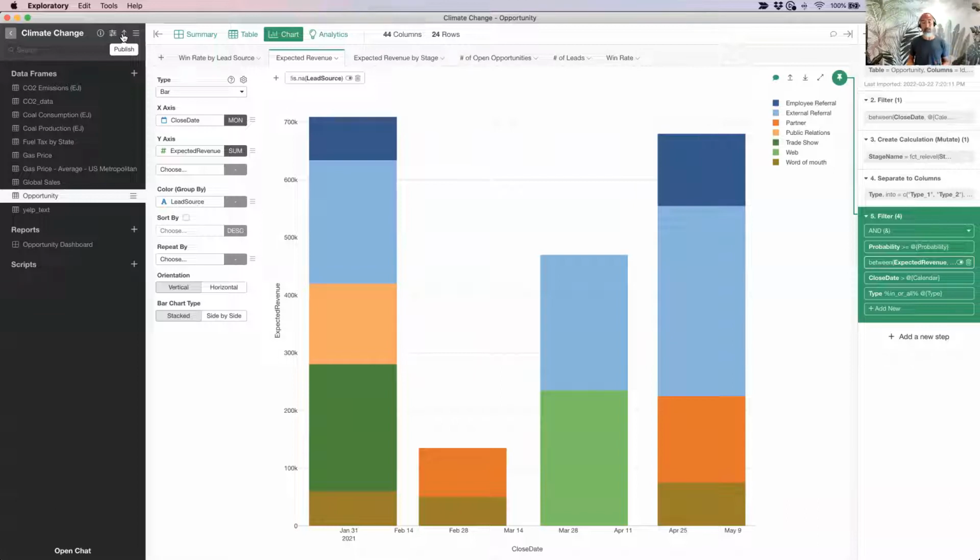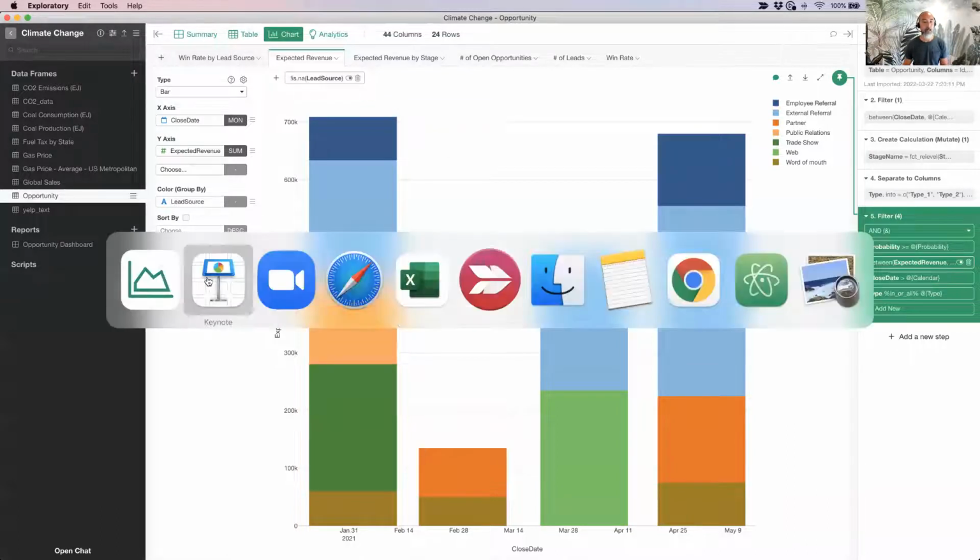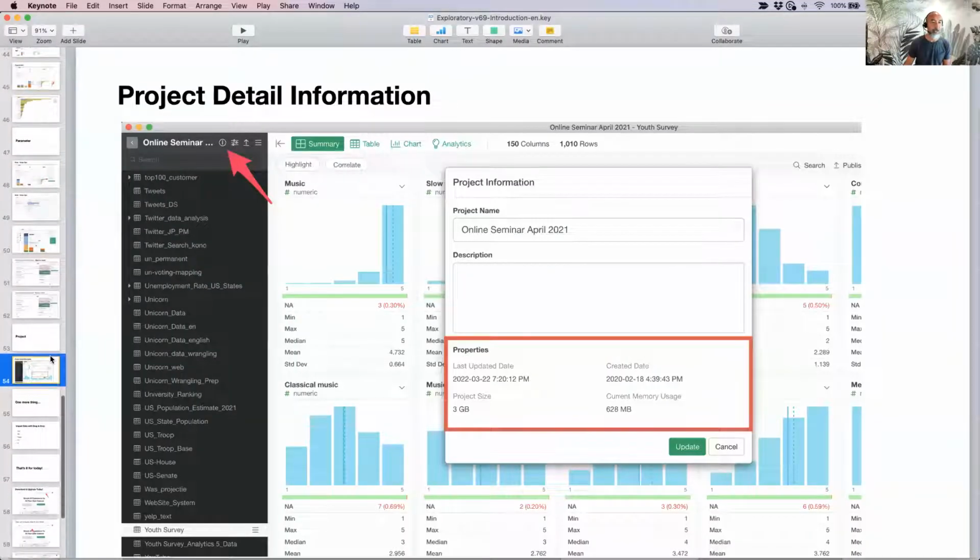This is a single use case, but if you're working with other people, you can share the project and work together. For this type of scenario, I'm planning to do another seminar called Collaboration with Exploratory, and there you can see more details as well. Okay, so that's the project level of the enhancements.